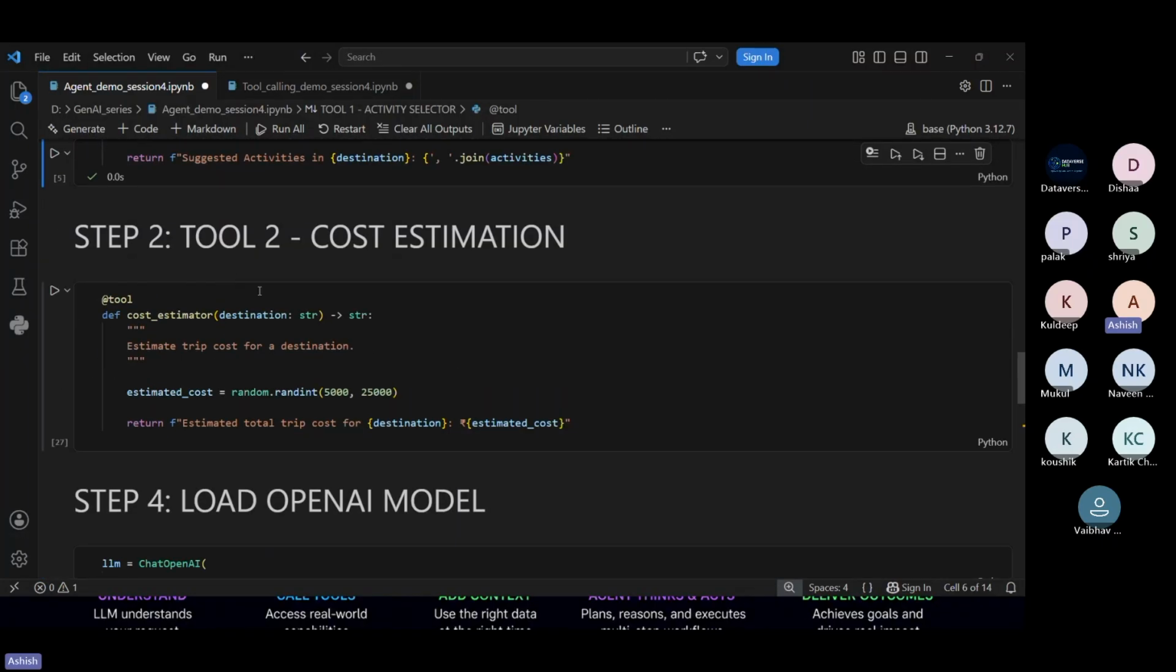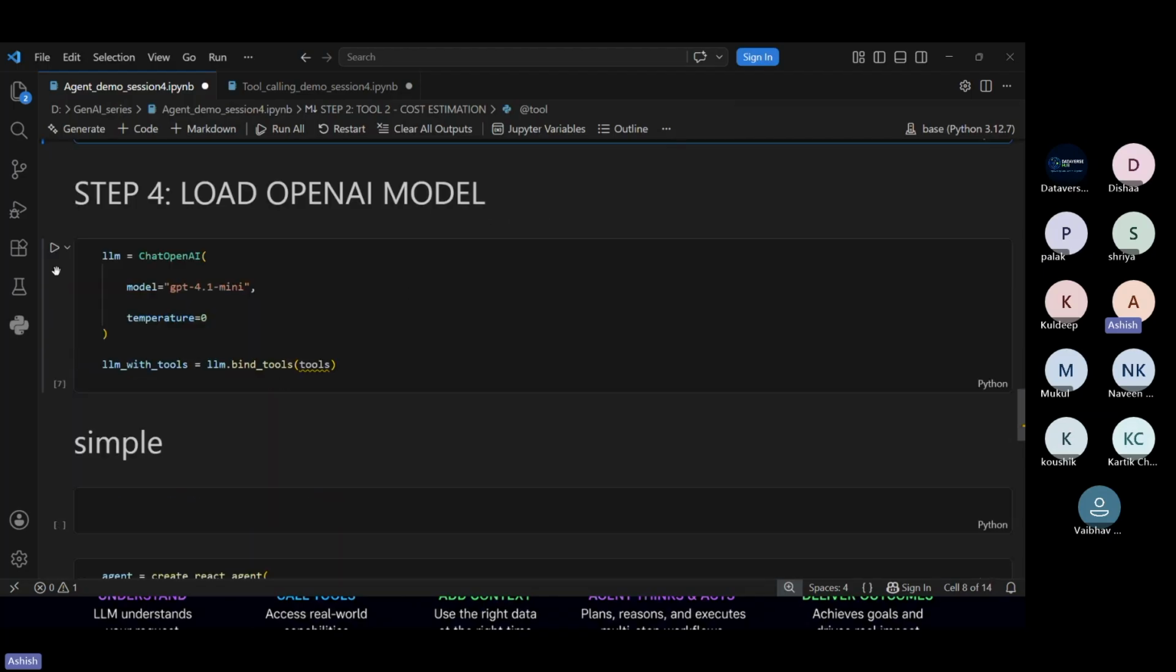And the another one, I'm just creating a cost estimator. Here I'm creating a very simple one, so it will be random. It takes your destination and generates some random number between 5,000 to 25,000 as a budget estimation. It's just a simple function, and I created this function into a tool using this Python decorator over here. Now I'm loading the AI model over here.